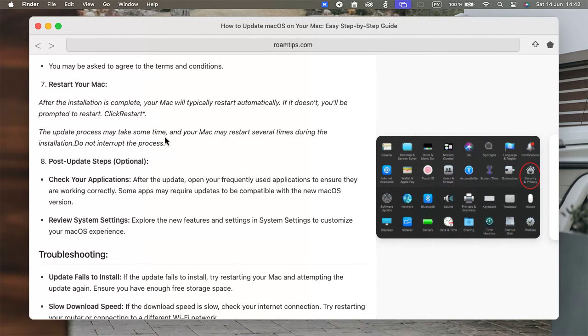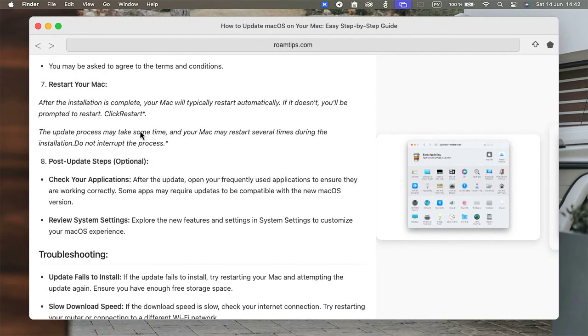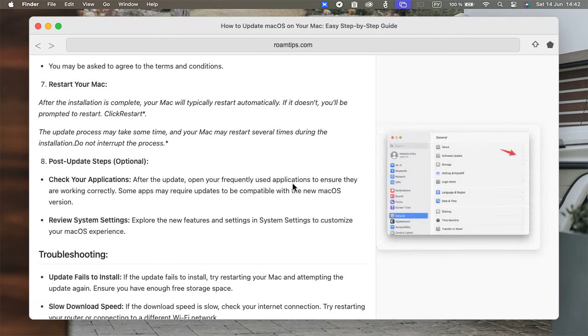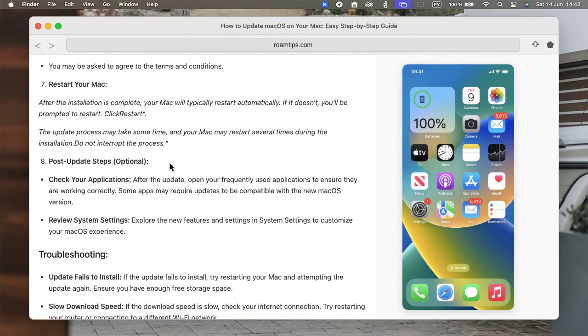Once the download is complete, your Mac will start the installation process. This usually involves restarting your computer. Just follow the on-screen instructions. During the installation, your Mac will restart a few times. Don't panic. This is perfectly normal. Just let it do its thing. The installation process can take anywhere from 30 minutes to an hour, or even longer depending on your Mac. Once the installation is complete, your Mac will restart one last time and you'll be greeted with the login screen. Log in and you're all set.